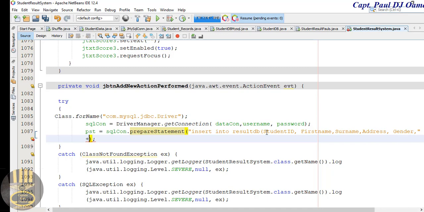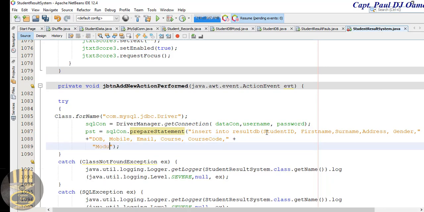The next one is going to be plus date of birth DOB, comma mobile, comma email, comma course, then we have course code, then we have the various modules. Alright, let me do this. I'm just going to put those ones right underneath. So the modules. Module 1. So let's copy that. Just speed that up. Copy. So we have paste module 2.